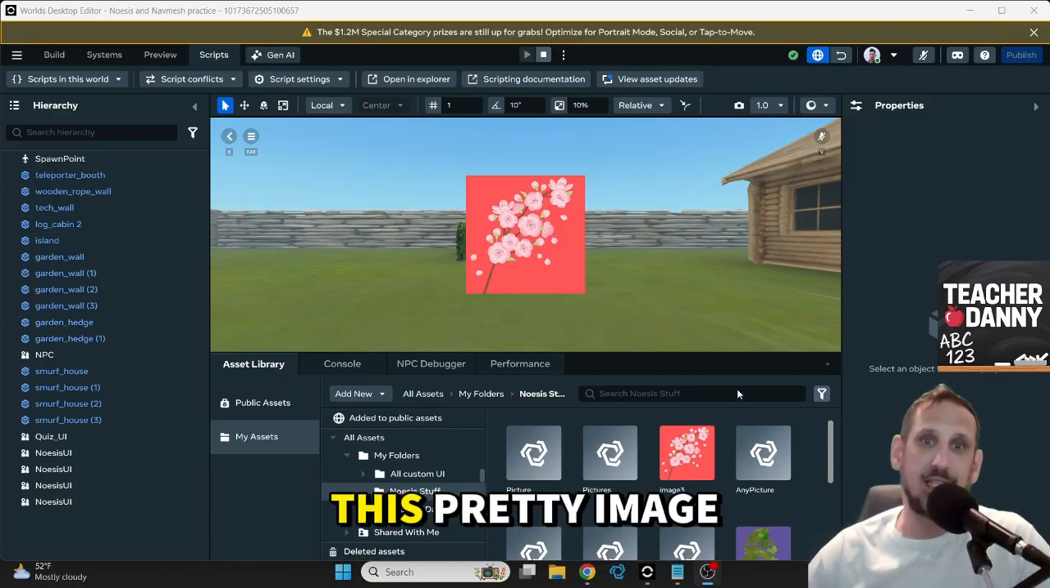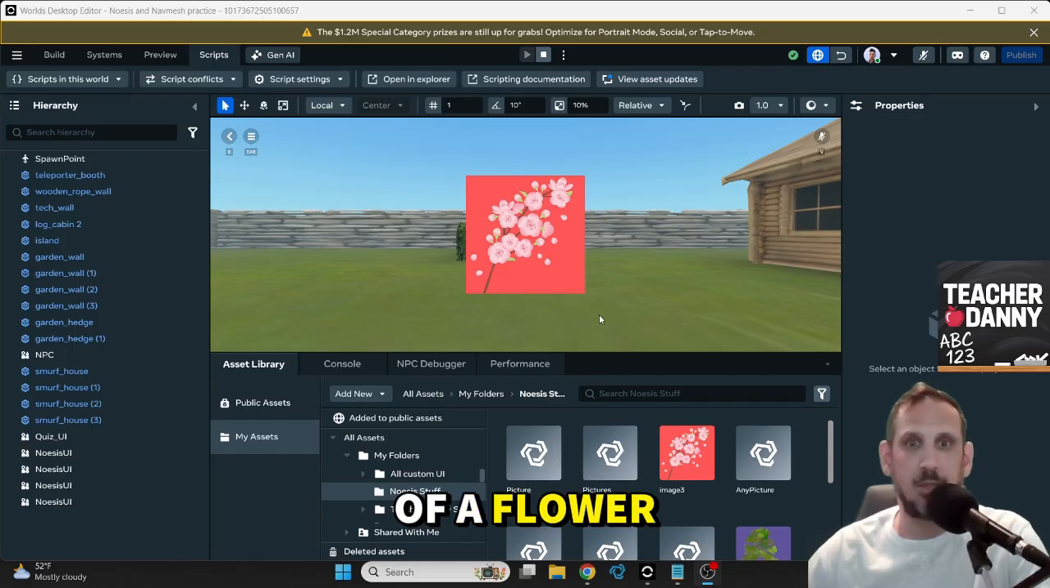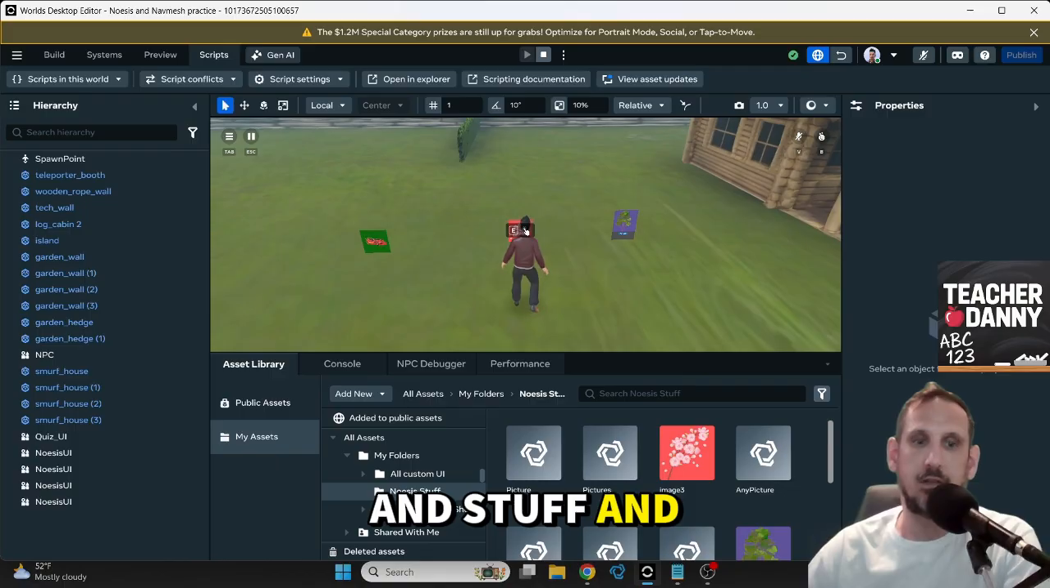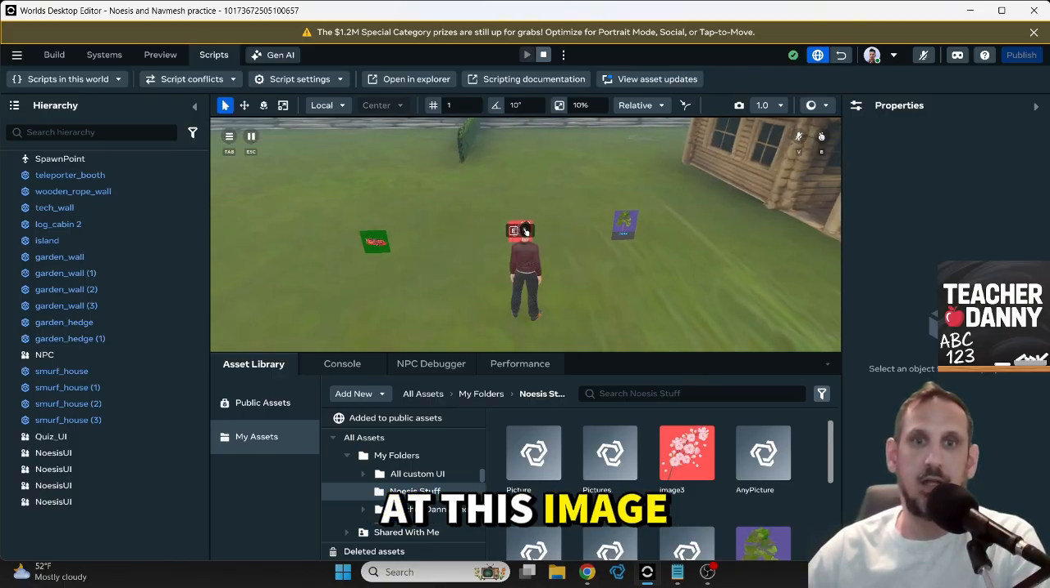So you see here, I got this pretty image of a flower here in Meta Horizon Worlds. You see the little characters run around and stuff, and you can look at this image. How are you going to do that?